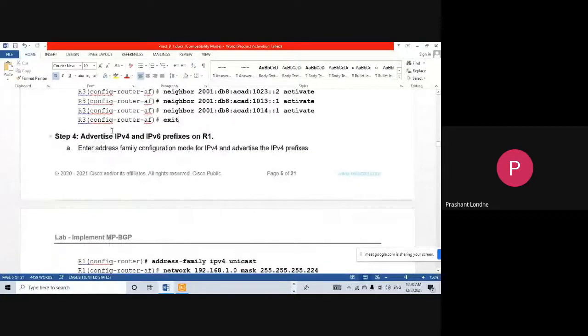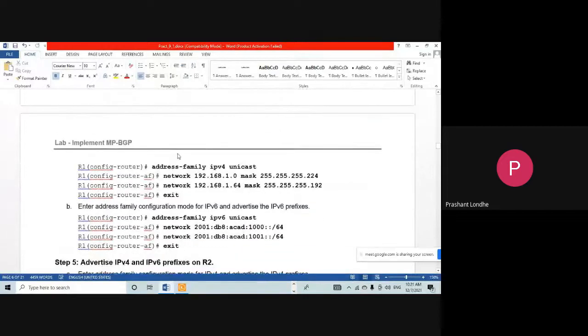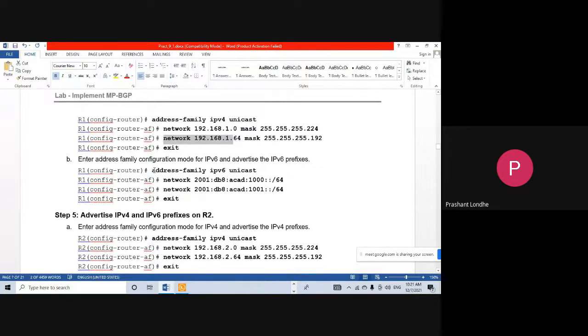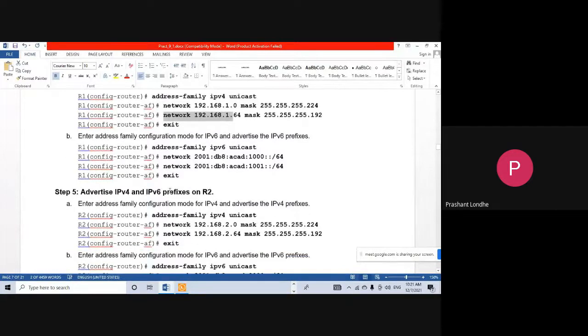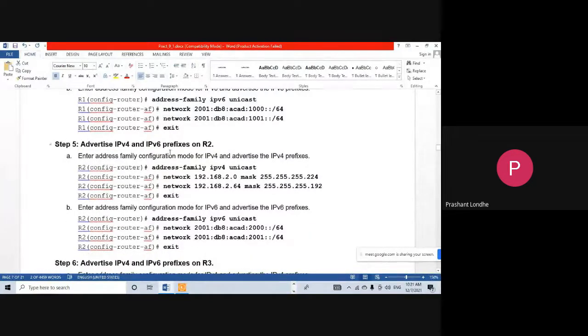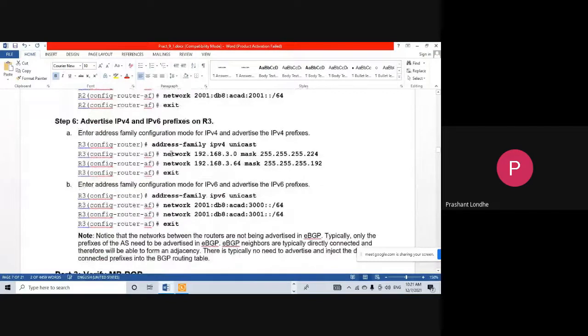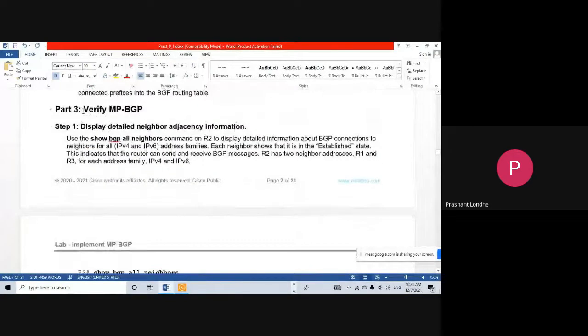Once we are done, we need to advertise IPv4 and IPv6, because this is exactly the neighborhood connection. So we need to connect the devices, and also we need to advertise the loopback interfaces. So we'll do that over here. You can check, with the help of address family IPv6 and IPv4 unicast, you are just advertising the networks. We will do the same thing for R1, R2 and R3. And finally, we are done.